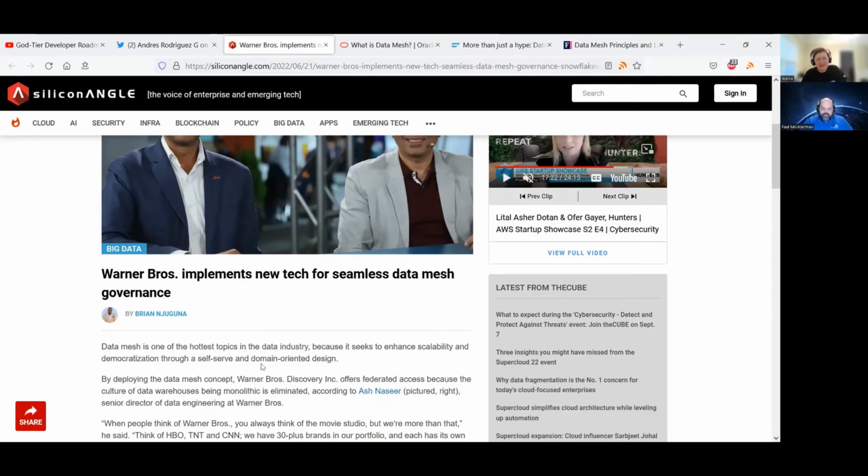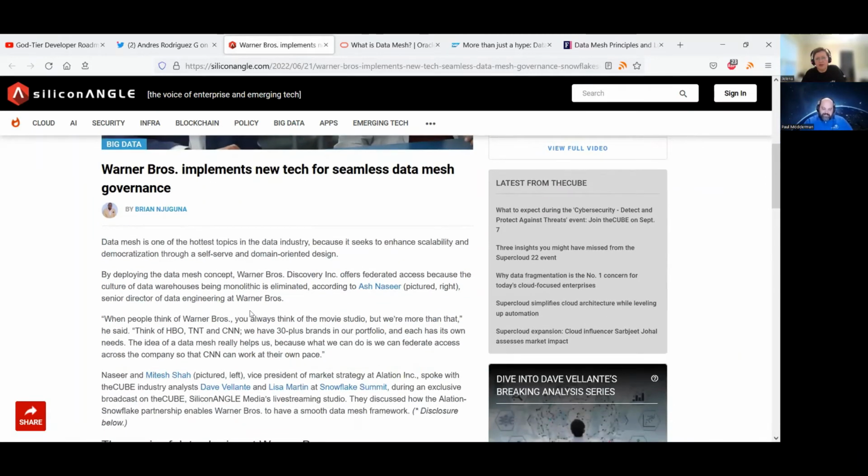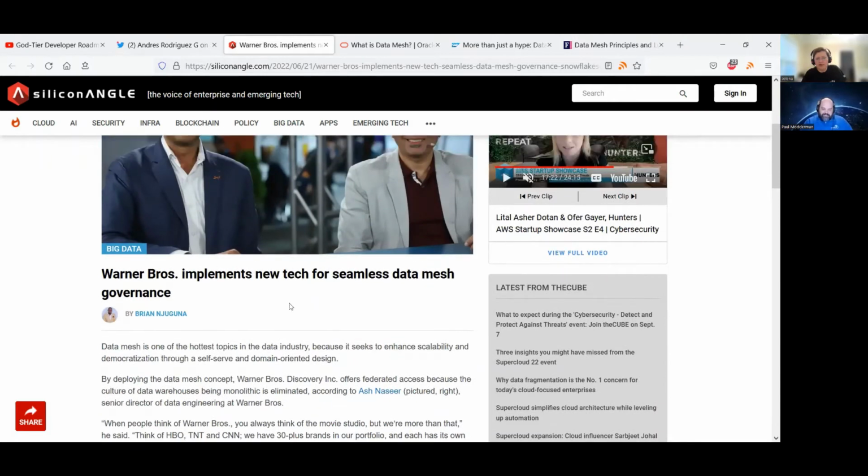So there is not much meat on the bones here, if there are any bones really. But I was just curious, like, what the heck is data mesh? This gives you zero understanding of what data mesh is, other than it's one of the hottest topics apparently. Generated by a SiliconANGLE newsletter, most likely.